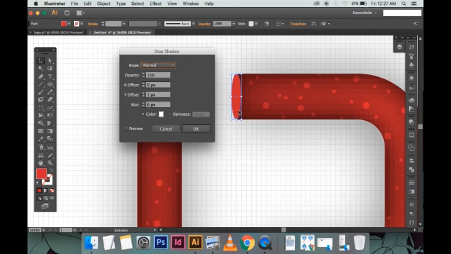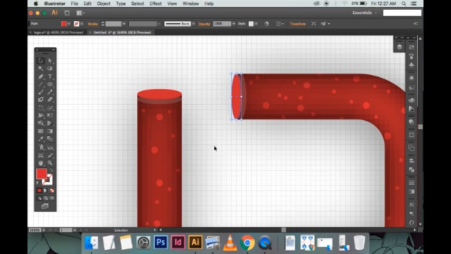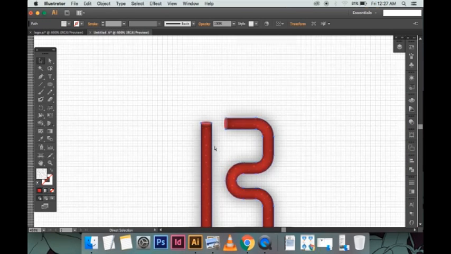Okay, now what we want to do is move it along the x-axis. So make sure that your y-axis is set at 0 and that your x-axis is set at 1 and you'll be able to see it move. Now you have a drop shadow.